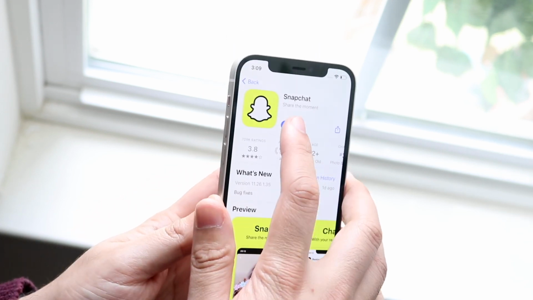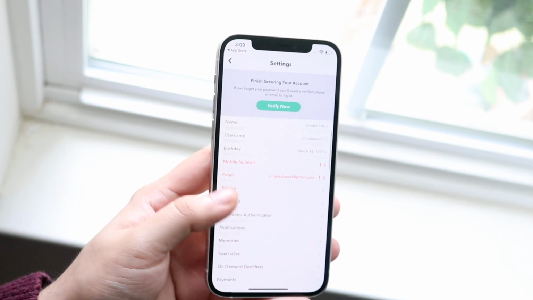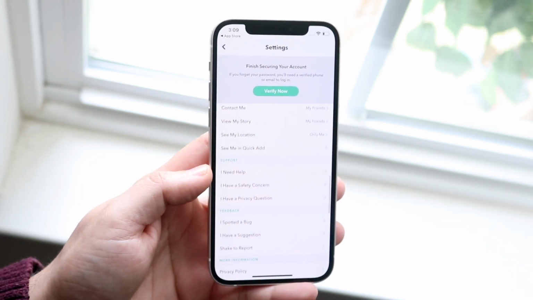So there we go, it just updated. Let me go ahead and click open. Let me click on my little toggle up here, click settings, and let's see if it comes up. And unfortunately, my app appearance is still missing from this other iPhone.